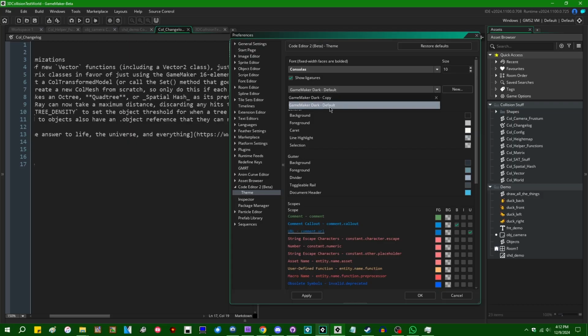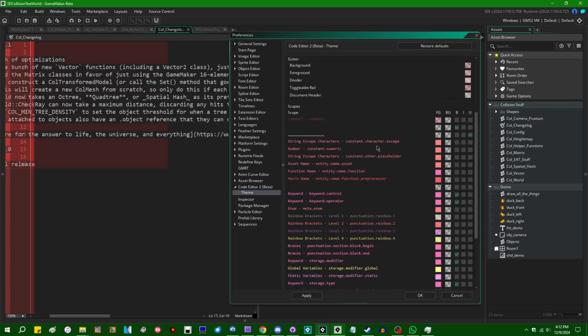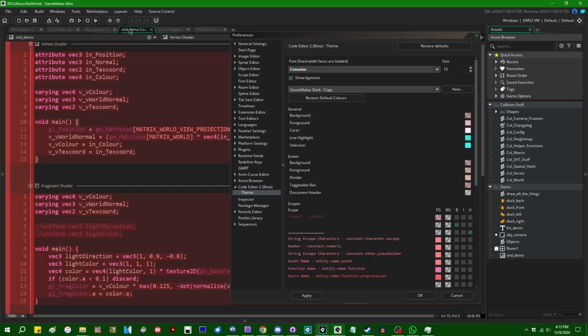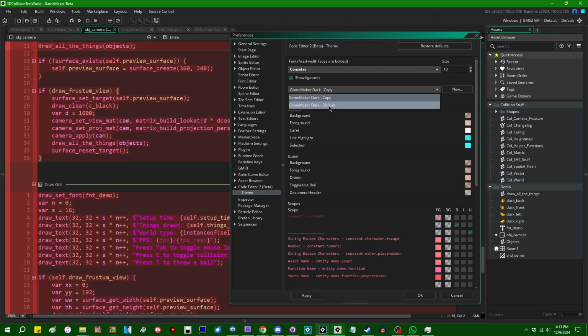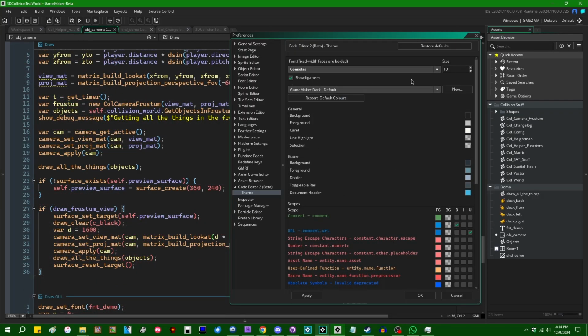The two available themes are GameMaker Dark Default and GameMaker Dark Copy. Oh wow, that's a work in progress if ever I saw one. How does that look in the? No, please. All right, that hurts. Let's go back. Anyway, ligatures.